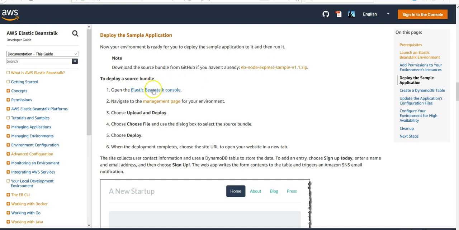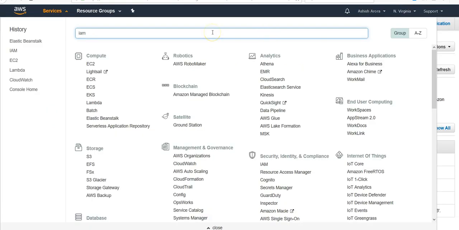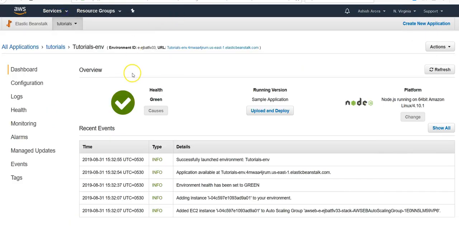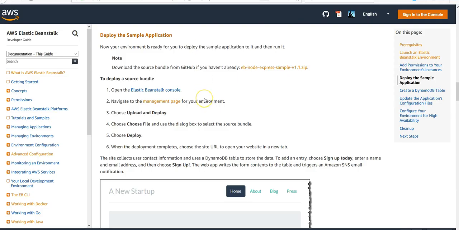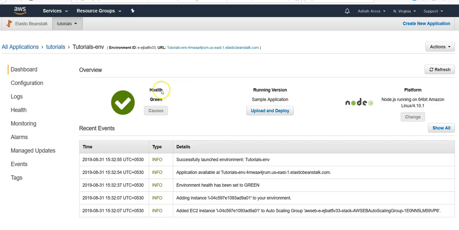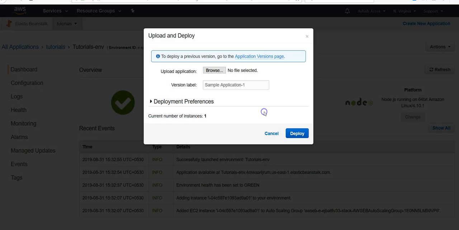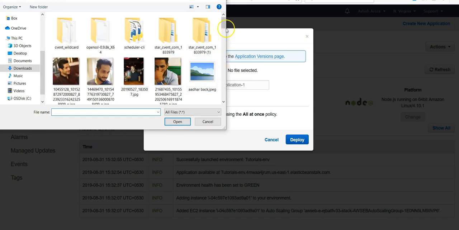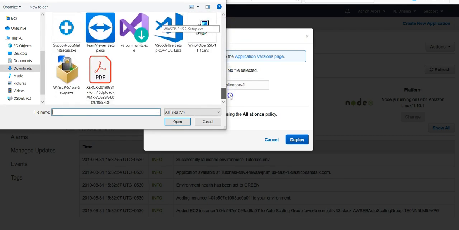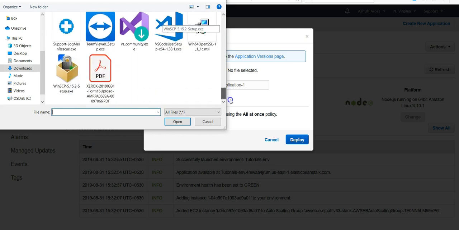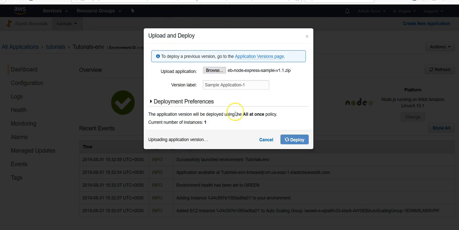To deploy the source bundle, open the Elastic Beanstalk console. We are already there. This is the Elastic Beanstalk console, and now we have to go to the management page. On the dashboard, you see upload and deploy. Browse the zip file that we created. Let me look for it. Here is that file.